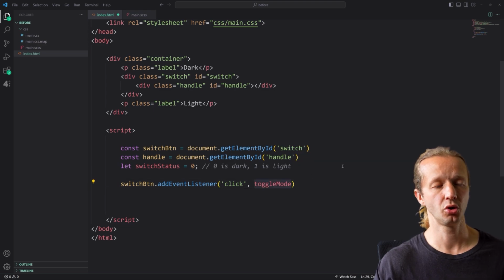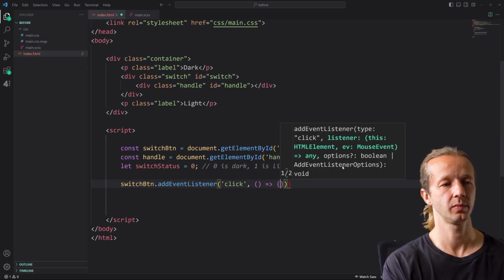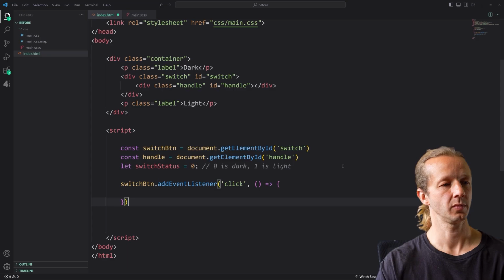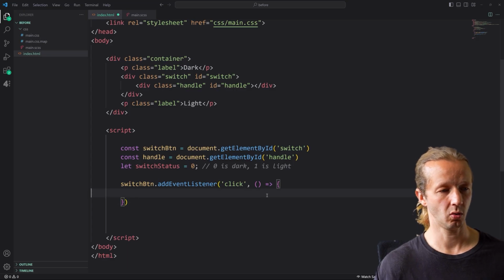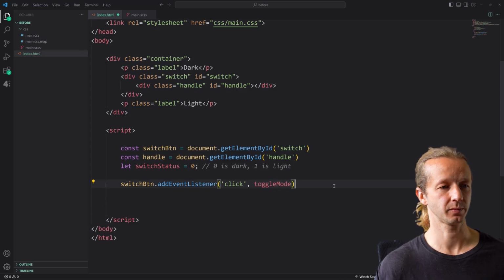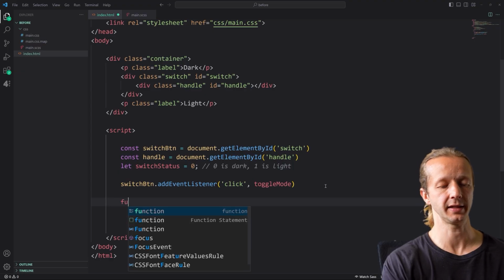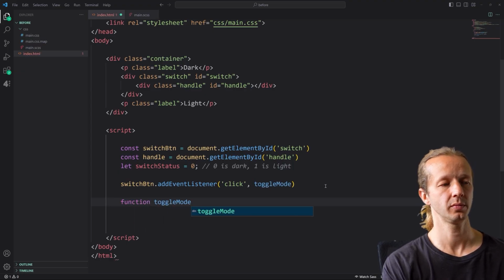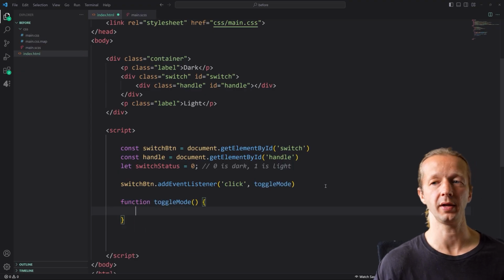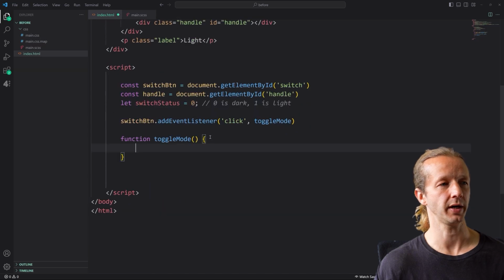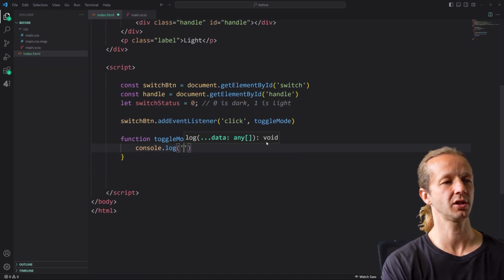And again, you could write it like this and just put the code in here, or just go back to what we were doing like this, and then say function toggle mode and open it up like that. All right, so at this point, we can console log just to make sure it works.